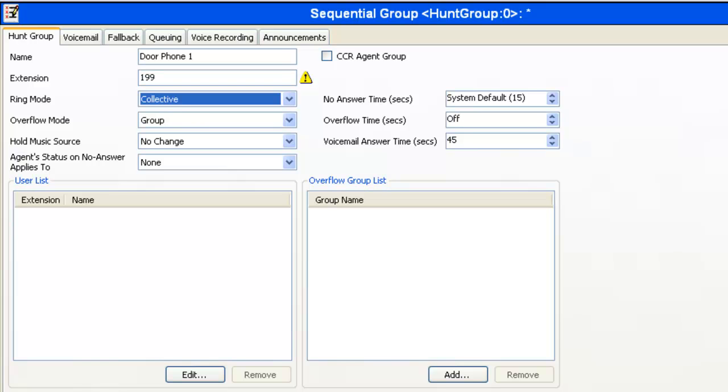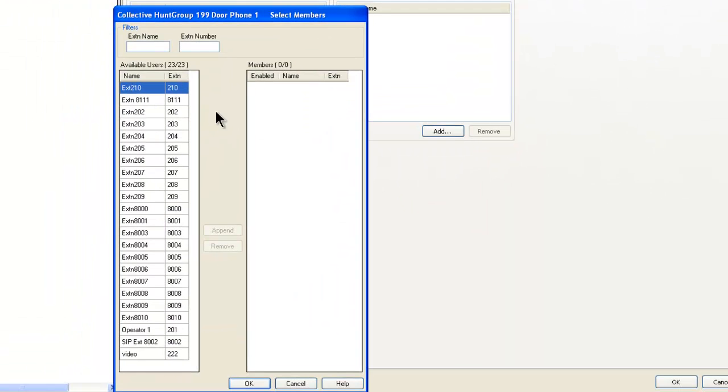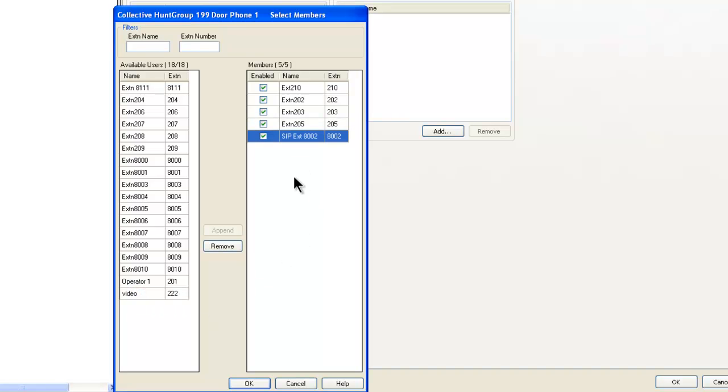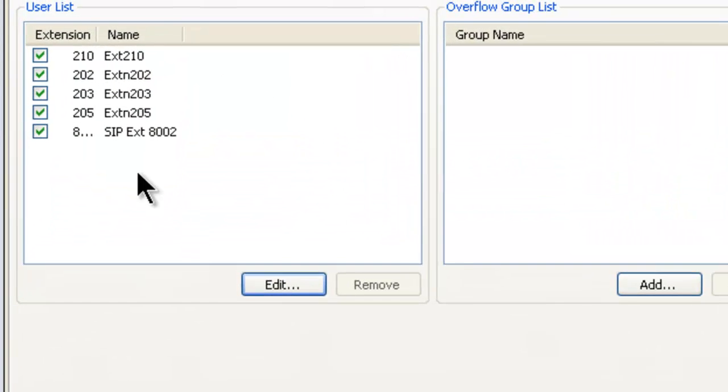What we're going to do next is put some extensions in there that are going to ring. To do that, we click the Edit button here. That will bring up all the extensions in the system. To add them, all you really have to do is double-click. There's 210, 202, 203, 204. You can double-click as many as you want. Even if you have a SIP extension remotely off-site, double-click that. That person will get the ring. Once you're done, go down here and click OK. And that will show you that they're in there, also that they are enabled.